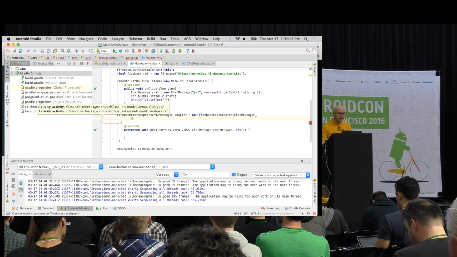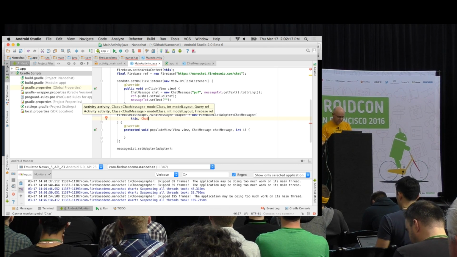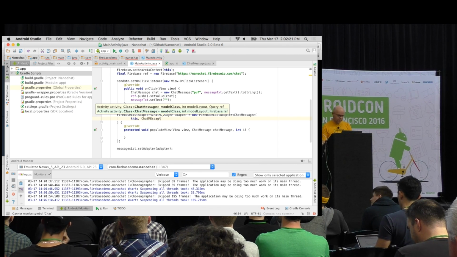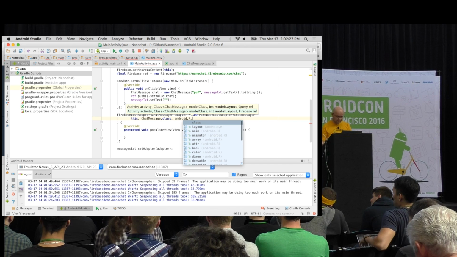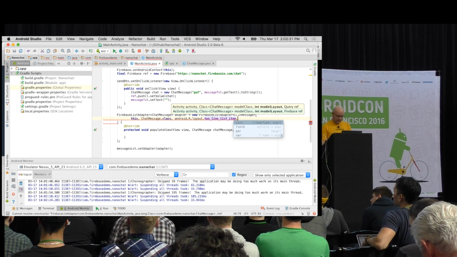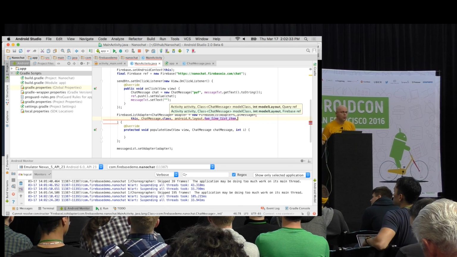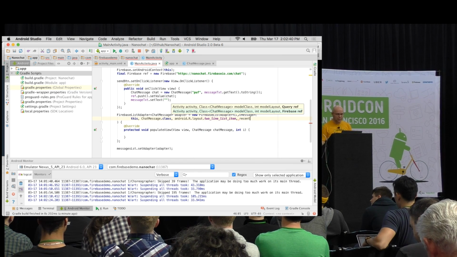So I need an activity. I need a model class, so that's chat message. That's class. I need a layout. Remember, we were using Android.R.layout.list_item. And I need a reference. I can just type ref in here, which is all the Firebase data at that location. But to make it slightly more fun, I'm only going to show recent messages. I still need to create this.